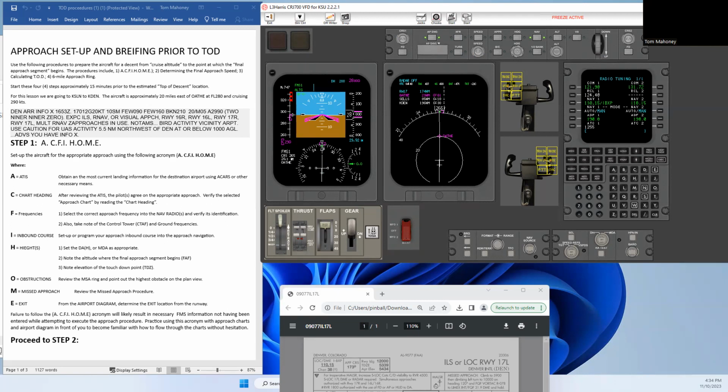I'm going to take us out of freeze so we can continue on down the road here. As you can see, we're heading towards Othi. Our speed is good.